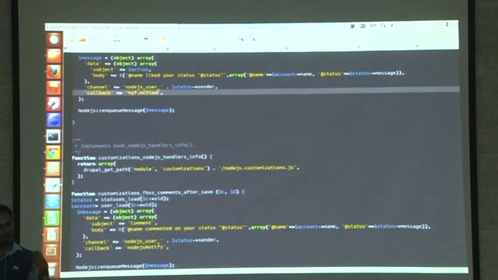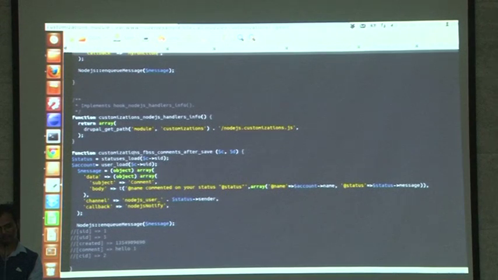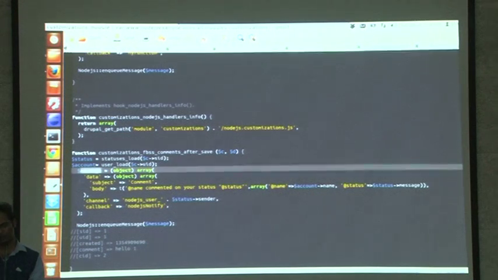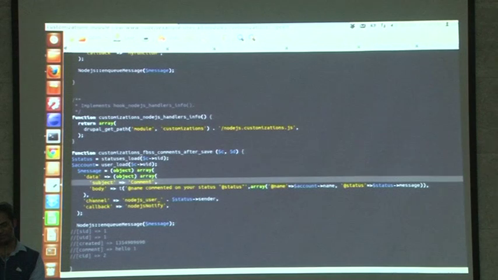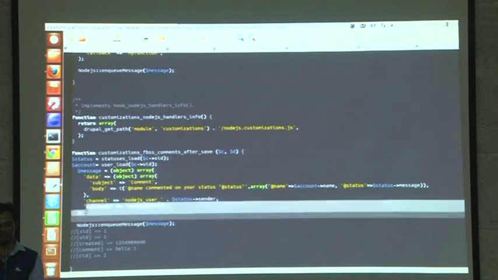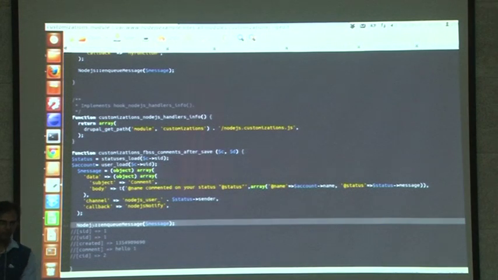Suppose you want to update a view, or update a node when a node is saved, we can override this function. Similarly, we have hook_FBSS comment after save for Facebook comments. The same thing we are doing here is creating a message object, populating that, specifying the channel and the callback, and then enqueuing this. Simple. So whenever we like or comment on a status, the message is shown to us.